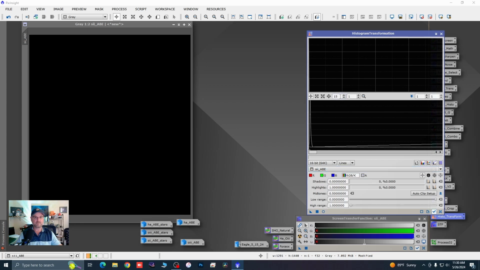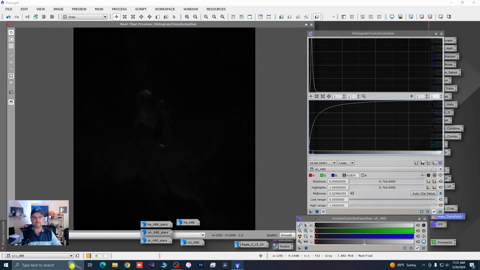Hit track view. Roll this back to 1 so we can see what we're doing. There's our midpoint slider. Push it over. Do a real-time preview first. Roll in. You can do it one of two ways. You can either roll in on this counter here, or you can actually point at your histogram and roll backwards. It's kind of weird, right?